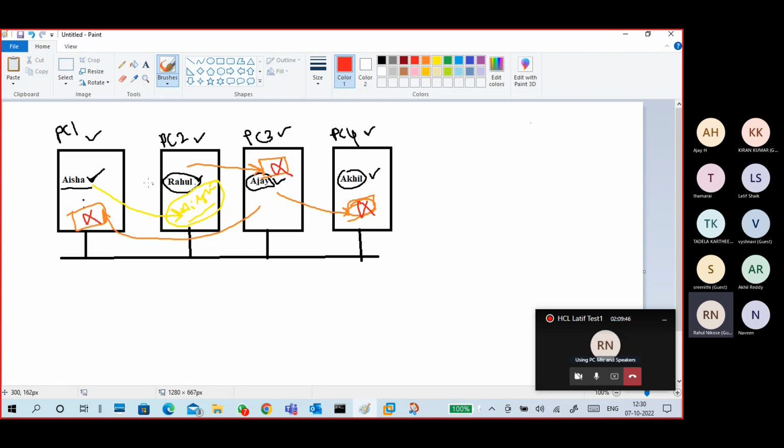The second point is, if Ayesha wants to control PC2, PC3 or PC4, she cannot. Why? Because Ayesha is the admin for PC1, not for PC2, PC3 or PC4. There is no centralized administration, and one PC's administrator cannot administrate other PCs. One PC's account cannot log into other PCs. So this is the second point.